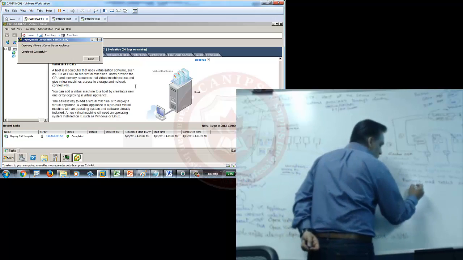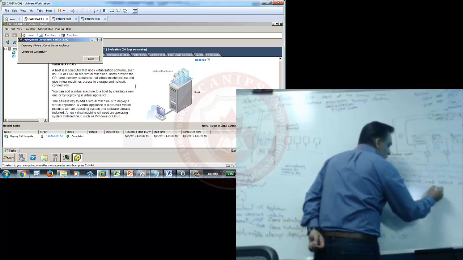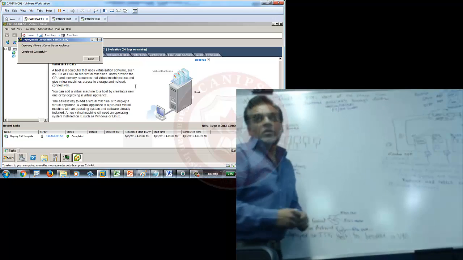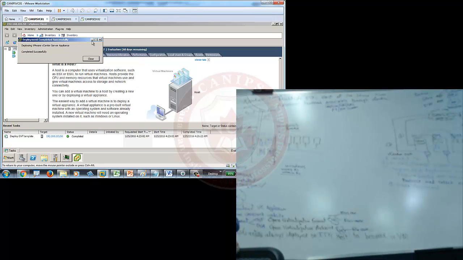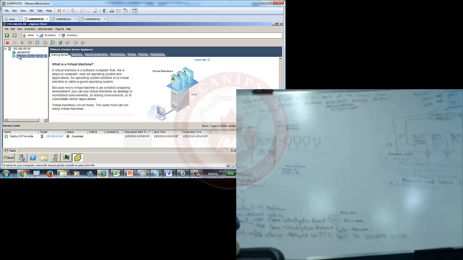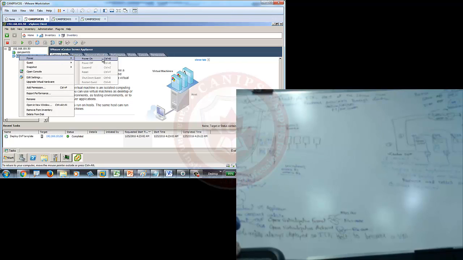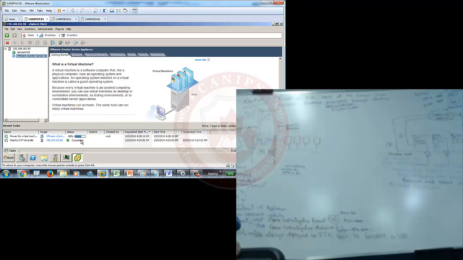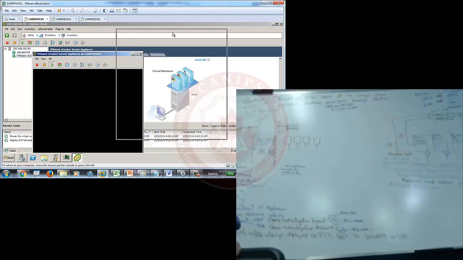Once deployed, all you need to do, now guys, just a quick view here. Once it is deployed, it will come as a VM. So once it is here as a VM, all you need to do is right click on this and power on. Just power on. Once you power it on, see the progress, it is starting up, and then I'll open this window. Now right here, my appliance is starting.